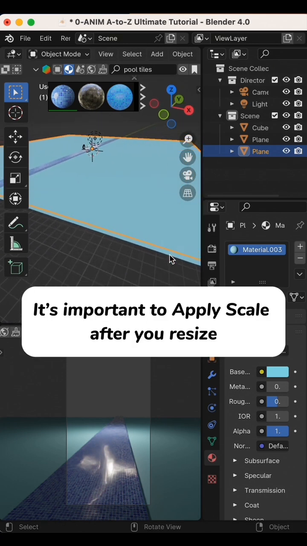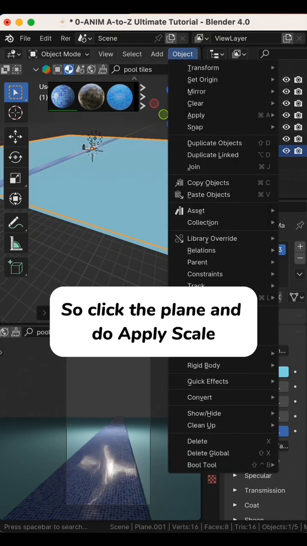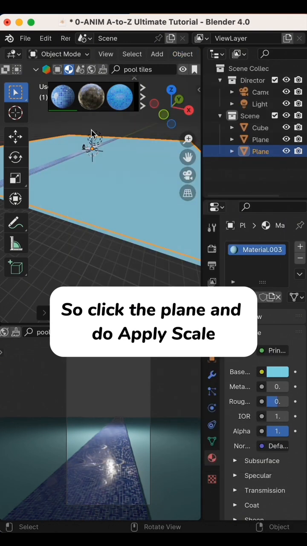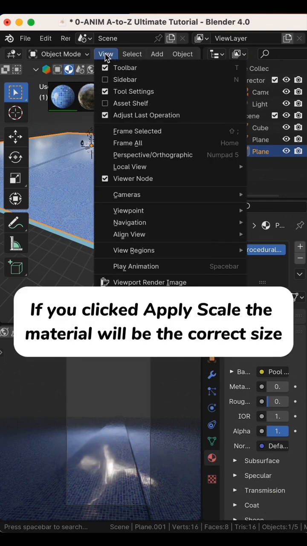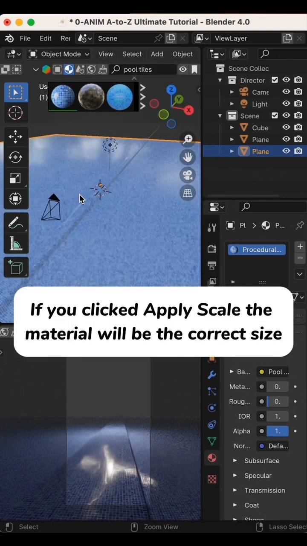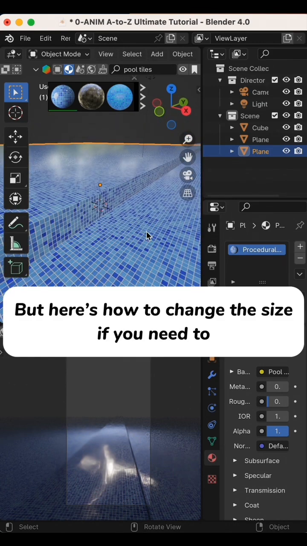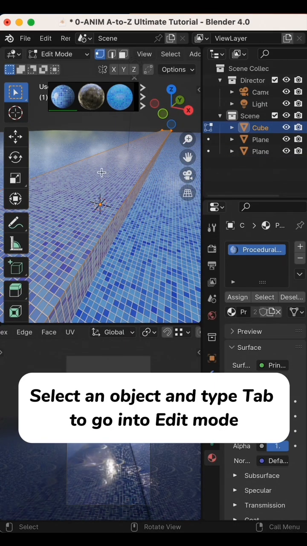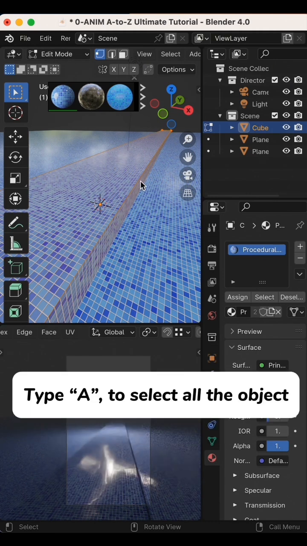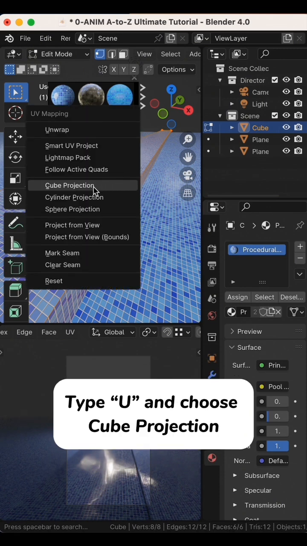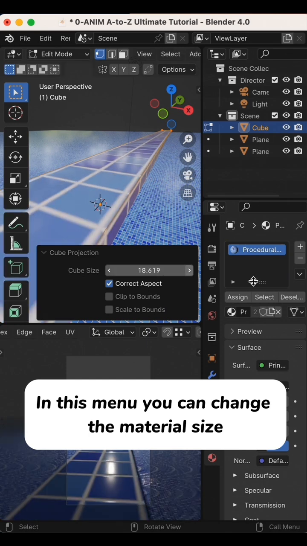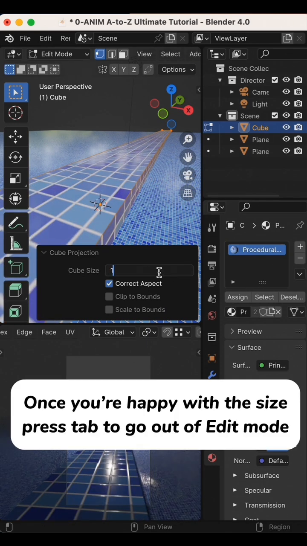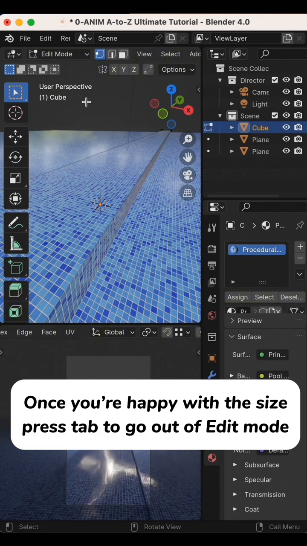It's important to apply scale after you resize. So click the plane and do Apply Scale. Then click the material in Blender Kit. If you click to apply scale, the material will be the correct size. But here's how to change the size if you need to. Select an object and type Tab to go into edit mode. Type A to select all the object. Type U and choose Cube Projection. In this menu, you can change the material size. Once you're happy with the size, press Tab to go out of edit mode.